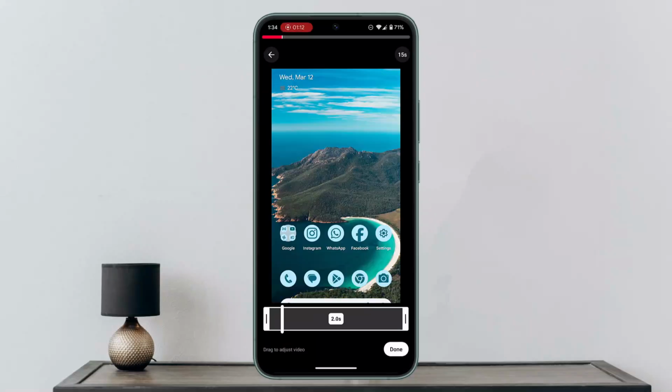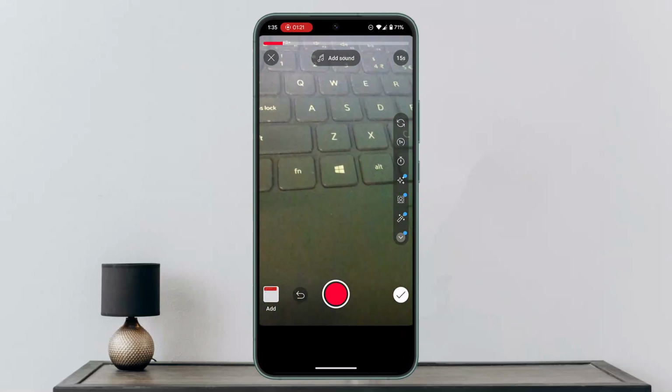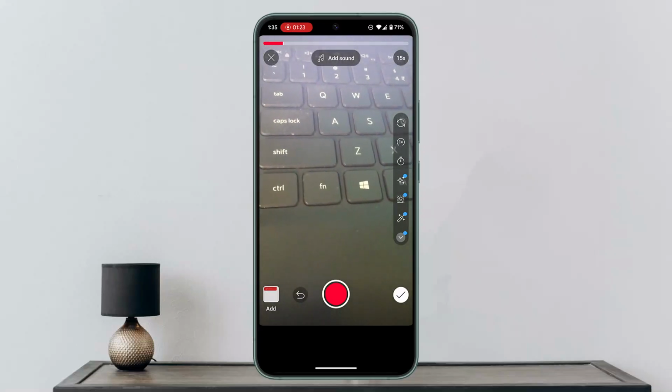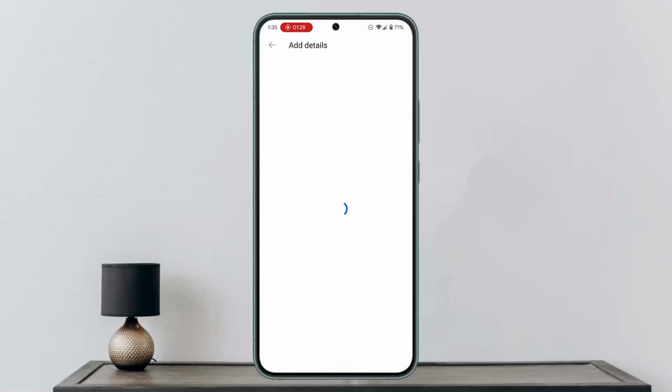As soon as you've done so, and if you're right with the timing and all of these, if you don't want to trim at all, then click on the done button. As you do so, you'll be taken to this page where you just need to go ahead and click on the tick. If you want to add extra, you could do that as well. Now click on next once again, and here you go, you have the shorts ready.